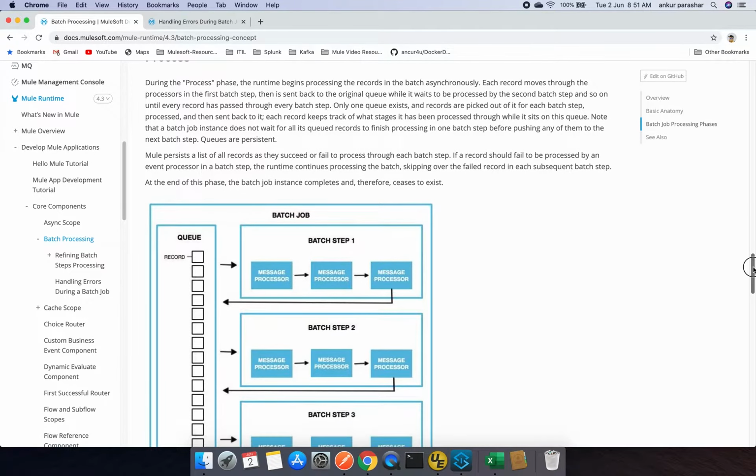One thing to note over here: a batch job instance doesn't wait for all queued records to finish processing in one batch step before pushing any of them to the next batch step. Queues are persistent in nature, so even if the system gets restarted, there will be no impact, and no data will be lost.